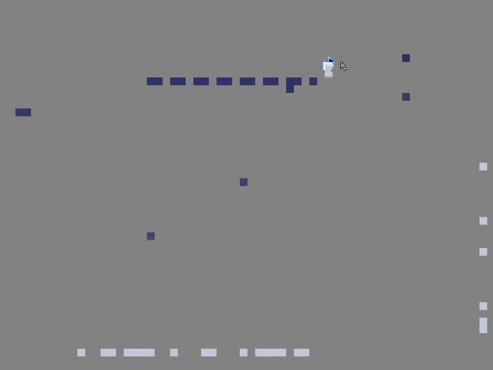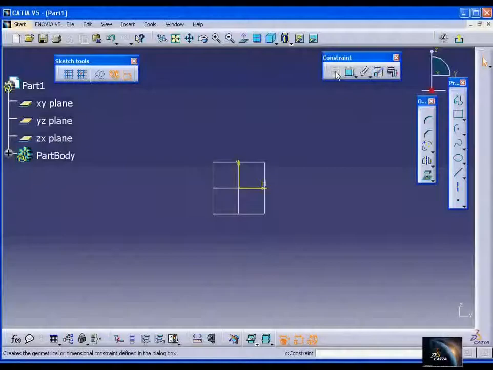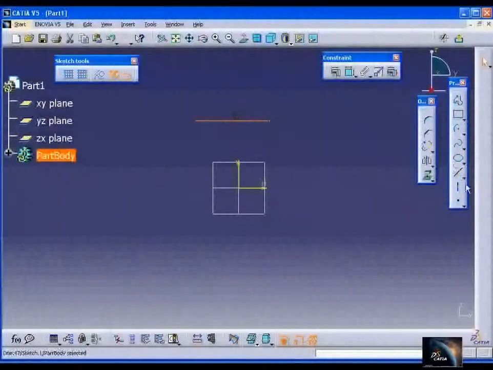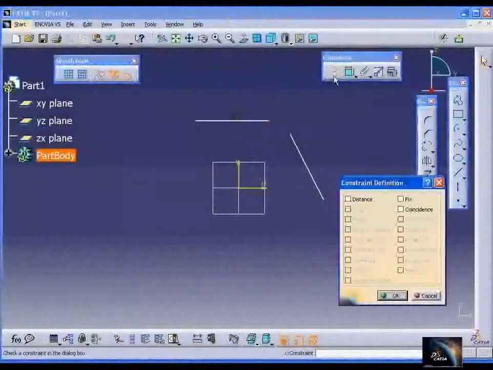In this session, we will see the constraint toolbar. In this, the first one is constraint defined in a dialog box. Now I want to make these two elements' endpoints coincide. So press Ctrl and select the line endpoints and go for the constraint defined dialog box.